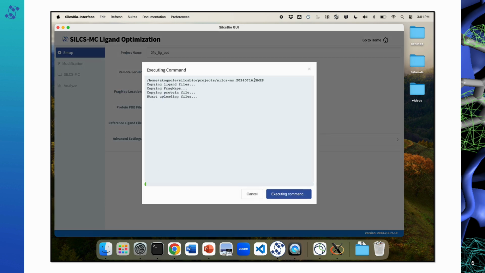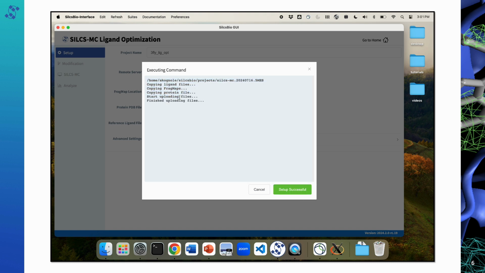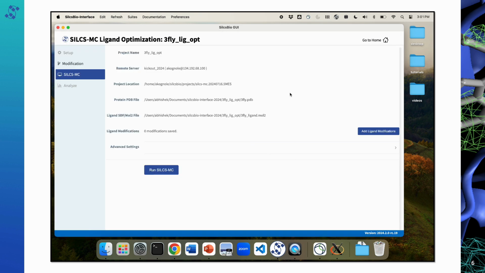The command execution window comes up and we can see the remote project directory is created. Then the input files are first copied to a local project directory and then uploaded to a remote project directory. When that is complete, we can click the green button, setup successful.